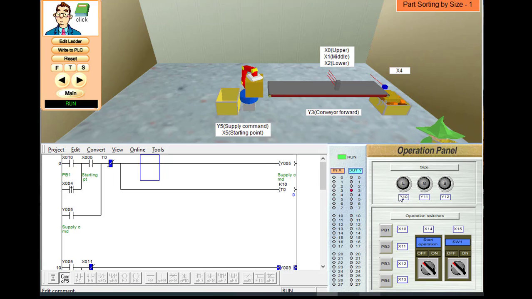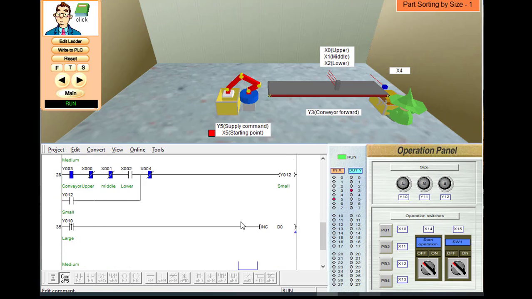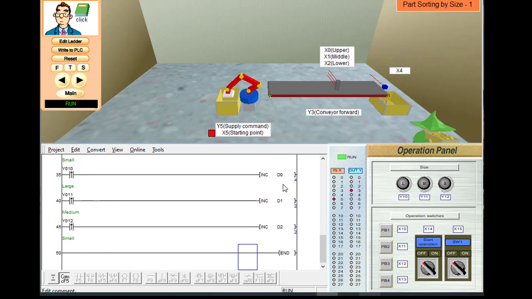Also you can monitor the indicators Y10, Y11, Y12 over here. It is a large part, so Y10 is on. You can also see the number of parts here: 4 large parts, 2 medium parts, and 2 small parts. So these data registers will indicate the number of parts on the conveyor.